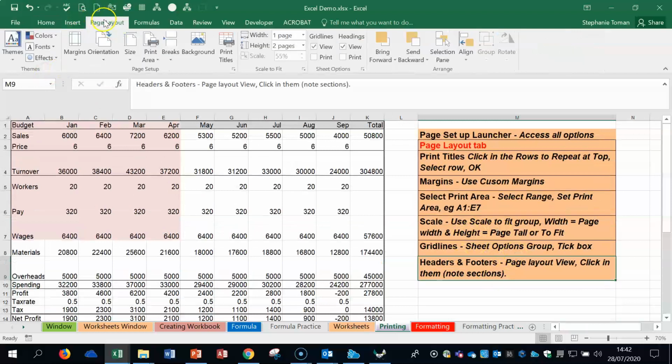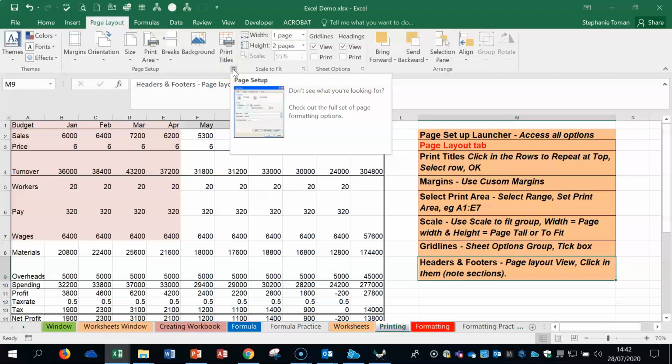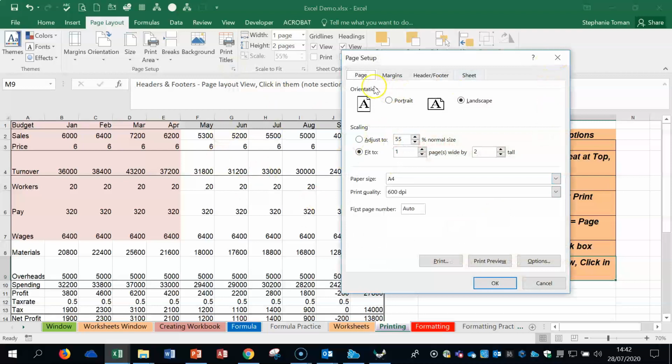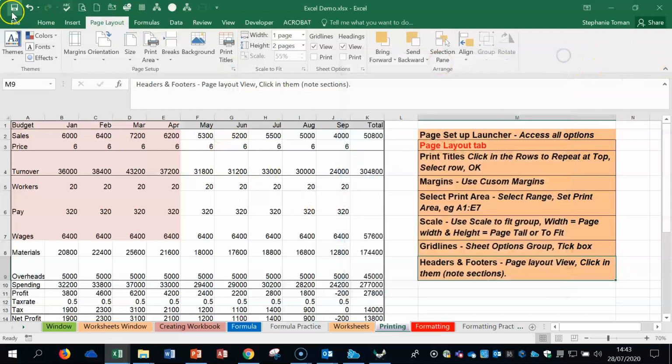So we click on Page Layout. So we've got a launcher here. The launcher will bring up a dialog box that will do a lot of different things in there. As you can see, page, margins, headers, footers, everything. You can also get the things from these features here from the ribbon in most cases.